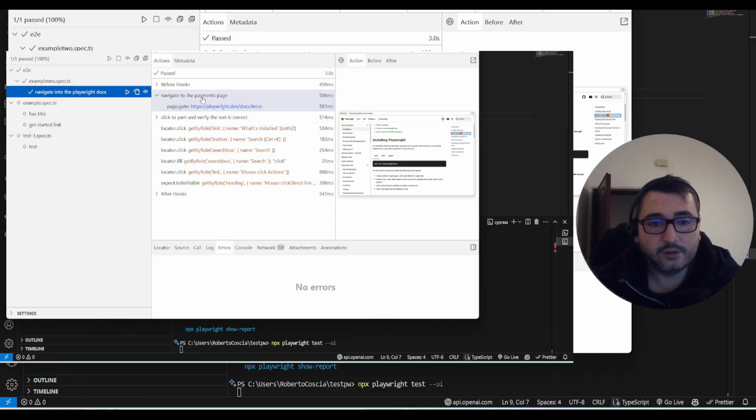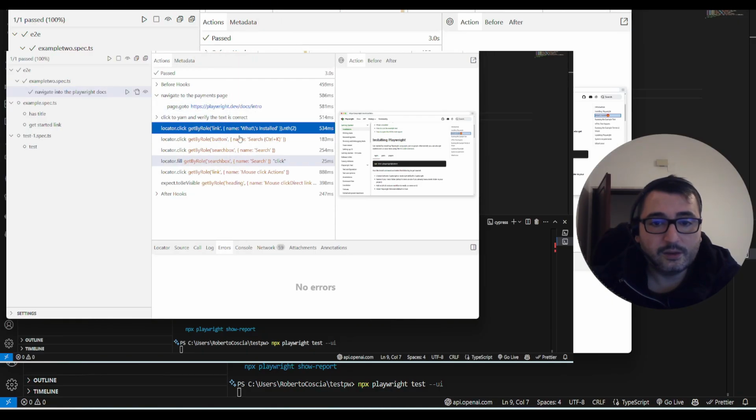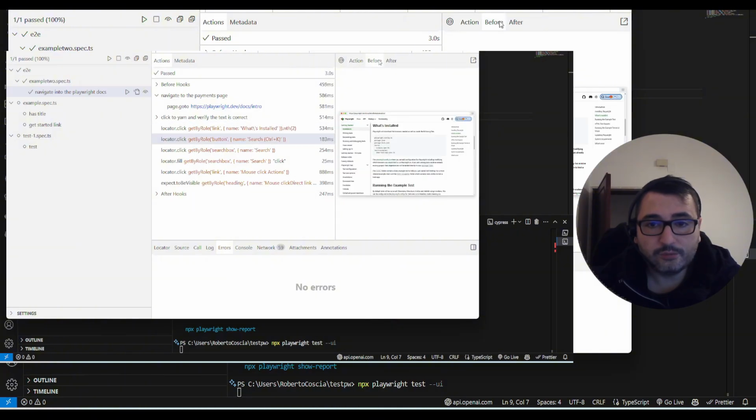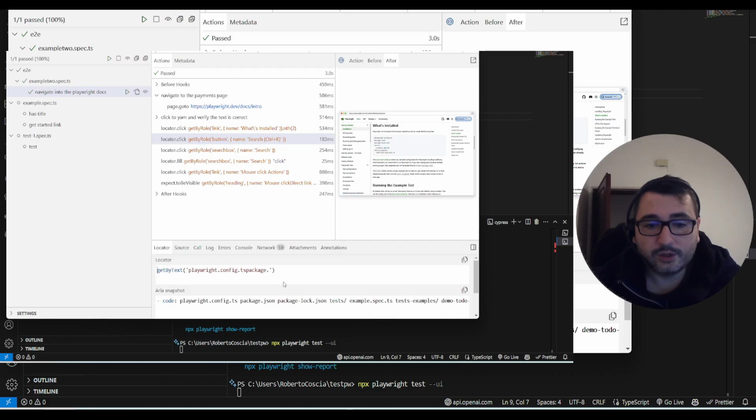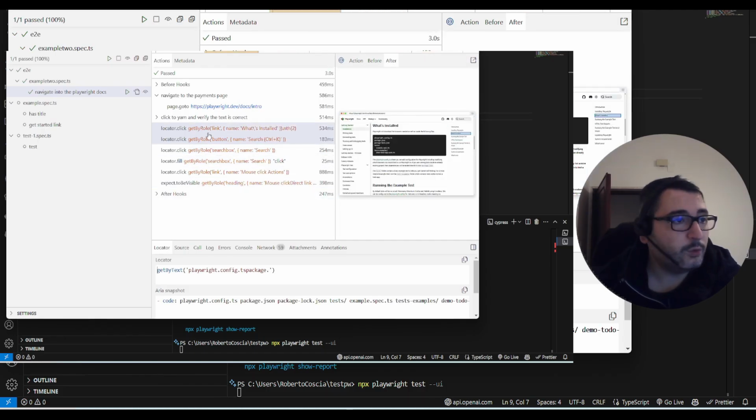Now you can see here how the test was run, step by step, and you can see each step action before and after. You can select any selector from here if you need to debug. You can move, you can time travel, all within Playwright.